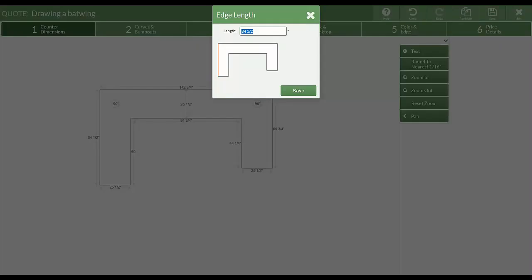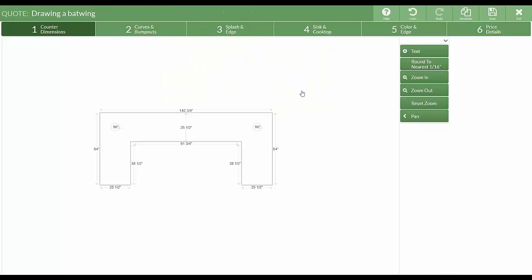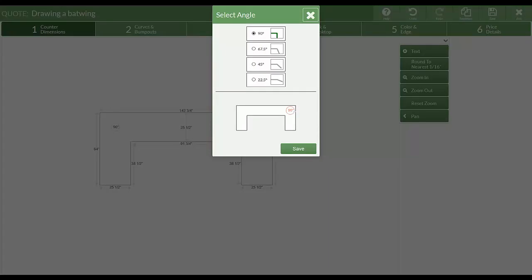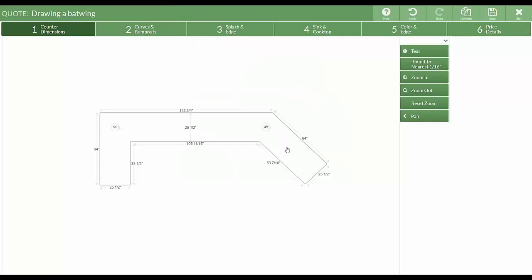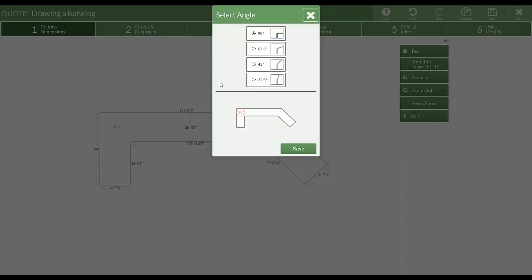Adjust the sides if you need to. Then click on an angle and choose the measure you prefer: 67.5, 45, 22.5, or the 90 degree default. You can choose an angle for both corners.